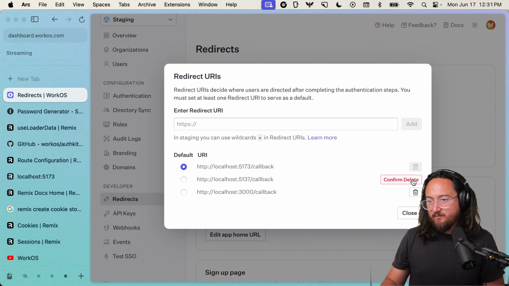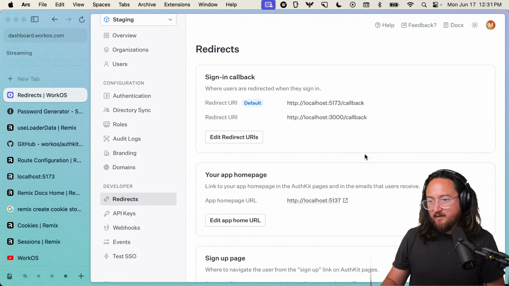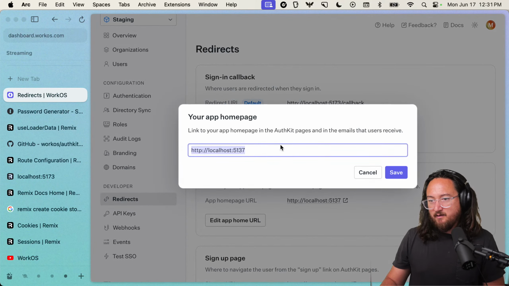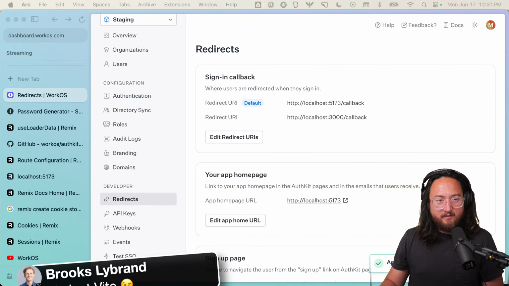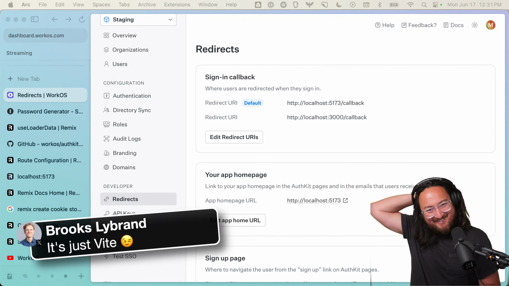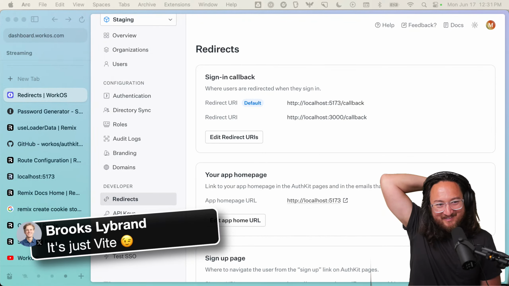5173, that will be our default. We'll delete this, confirm that, close. Okay, and then save. Okay. It's just Vite, nice. Everything's just Vite. Vite's like the greatest thing ever. It makes all these frameworks' lives so easy.